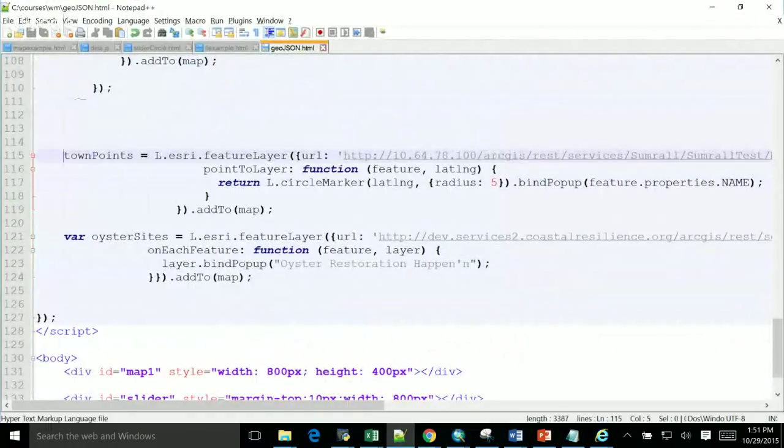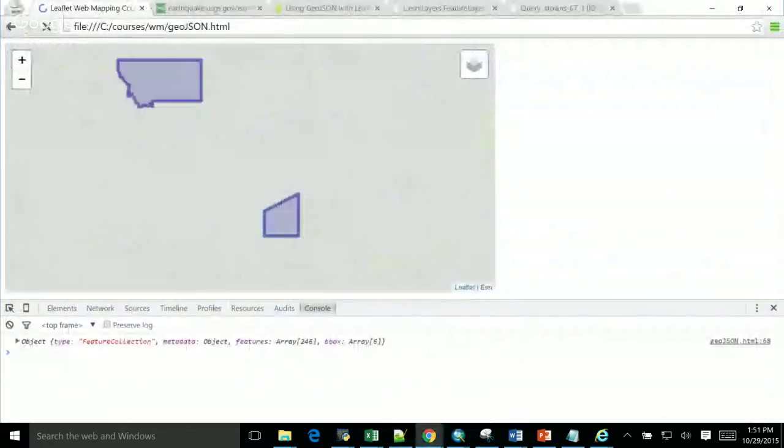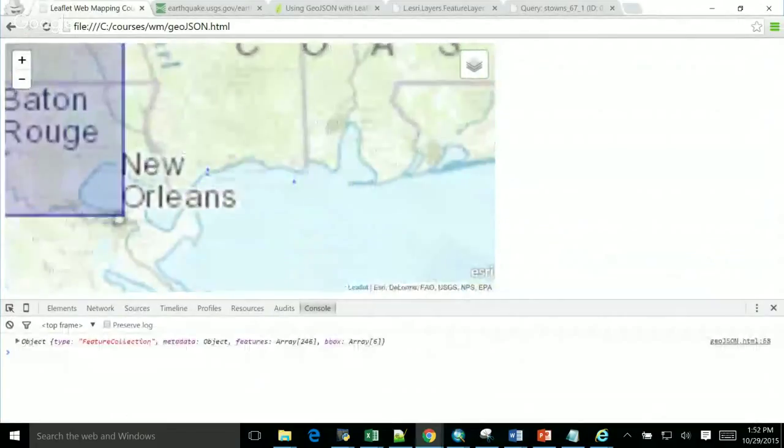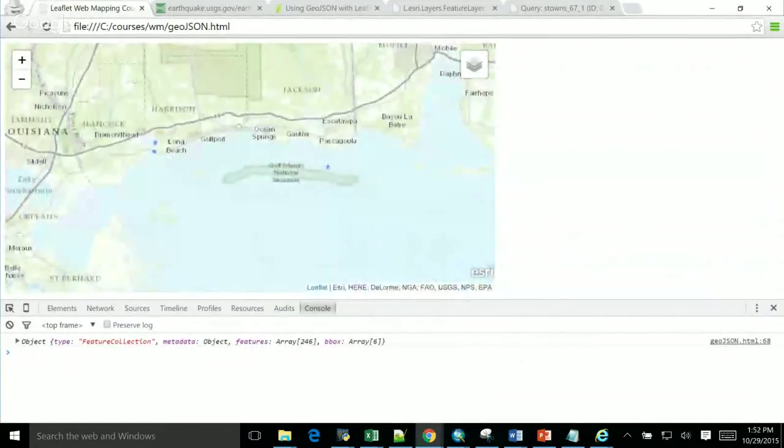The other example I had is the oyster sites. So here, if we refresh these, you wouldn't know where they were by default, but the oyster sites are down here. Oyster sites, got 3 oyster sites. Right now I have it so that when you click on them, it says oyster restoration happening, okay? So those are the 3 oyster sites. And what if I wanted to change the color of the oyster sites? How would I do that?